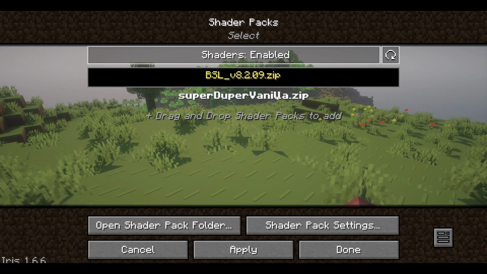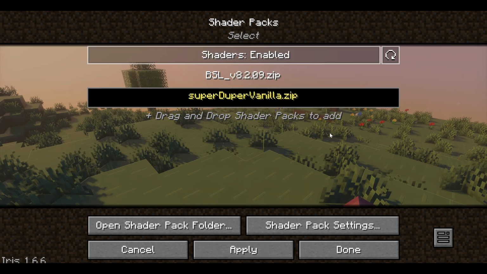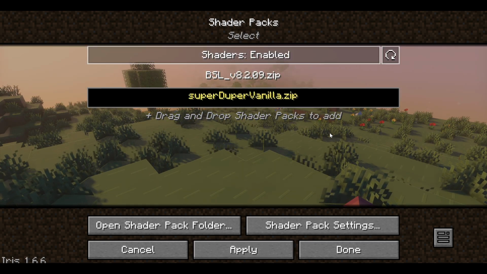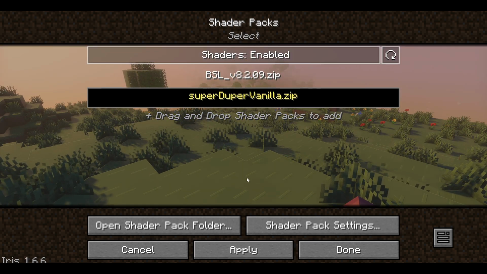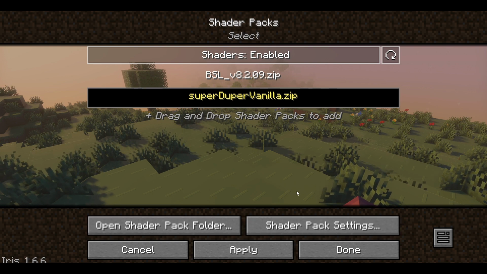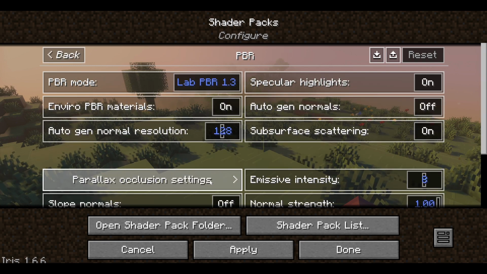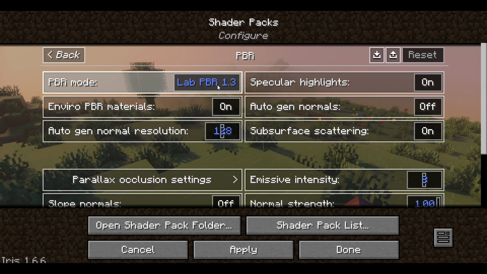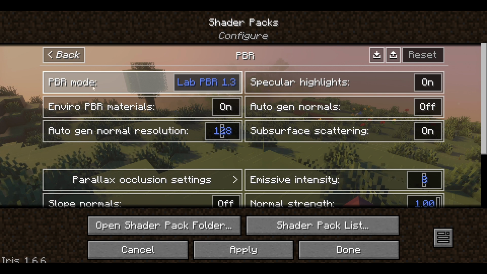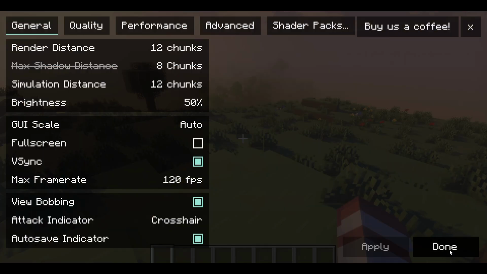But let me show you the other shader that I have on here. This other one is Super Duper Vanilla. I think this one looks a lot better. I feel like it adds a lot more vibrant colors and just makes it look so much prettier. But in order to make the texture work, go into shader pack, click on PBR, and make sure that lab PBR 1.3 is selected for PBR mode. Then click apply, done.